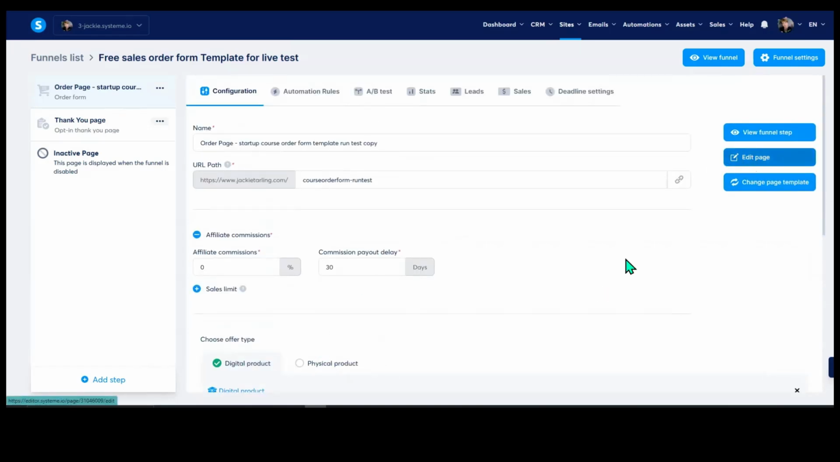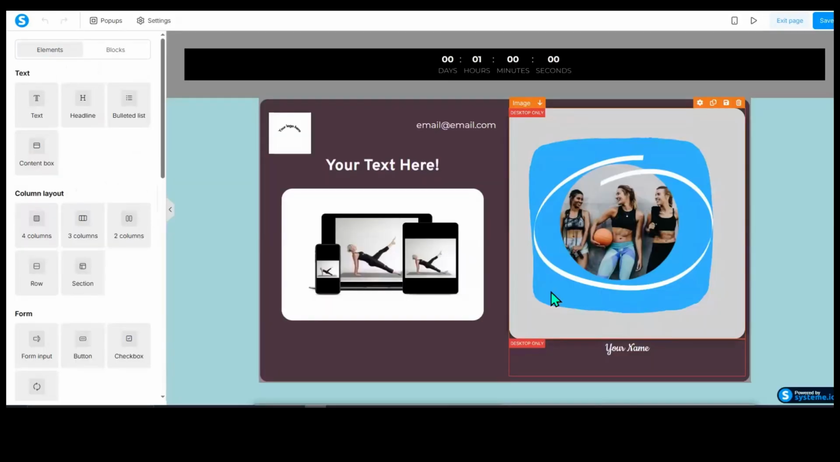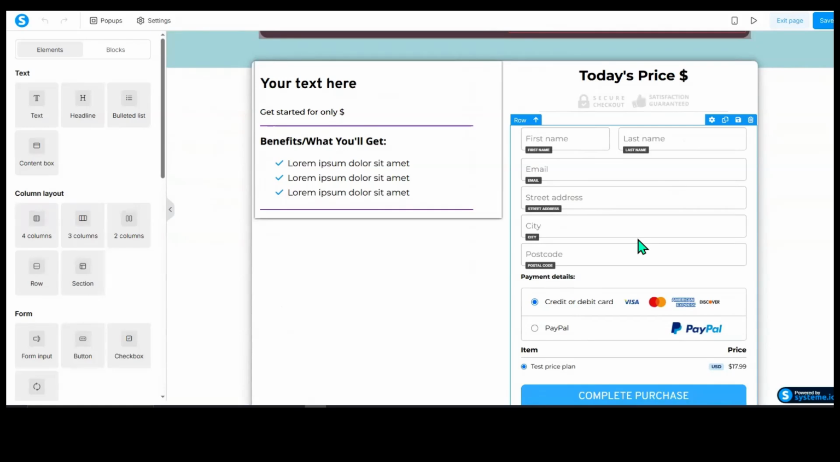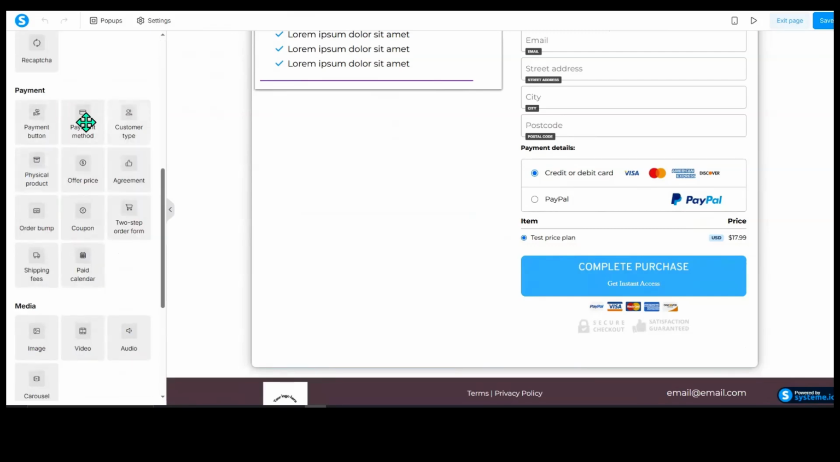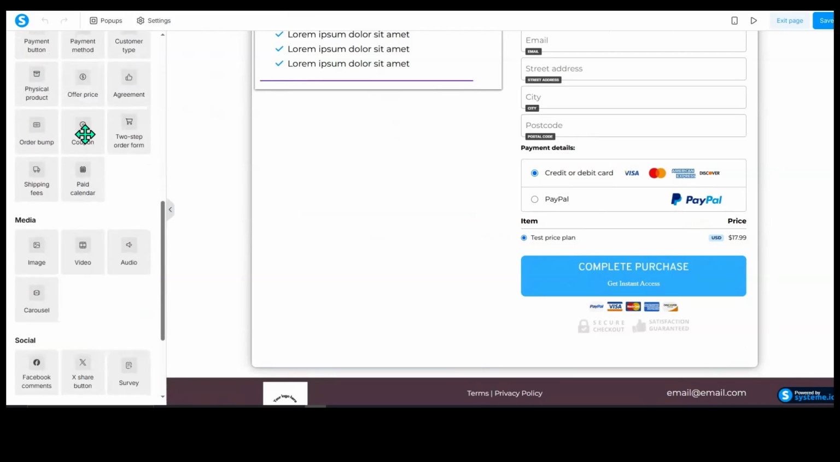Let's now edit page. We need to check two things here. We need to check that the price has come through, and we can see here that it has come through. But before we run our test, we need to apply the coupon code information. Otherwise, we're not going to be able to run the test for free. You've got all your payment information here, and then we have a coupon.